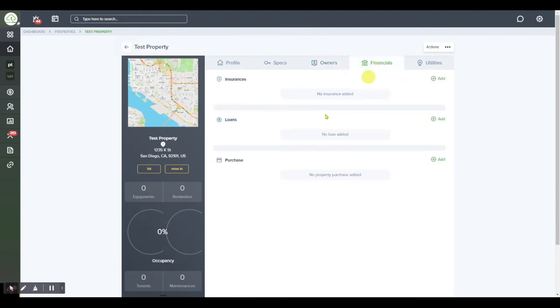Next are your financials. If you have any property-related information that you would like stored on TenantCloud to be easily accessible, you can add it here simply by clicking the green Add button under the respective section. Next is Utilities. From this tab, you can add utility providers as well as the responsibility for who should be paying for specific utilities, and you can click Add to add that information into the TenantCloud system.